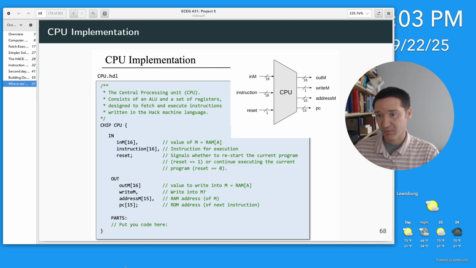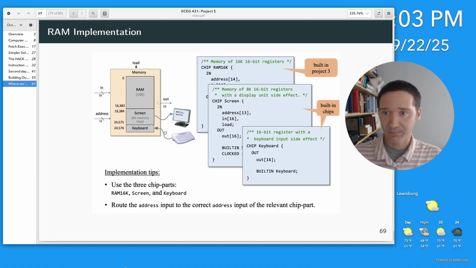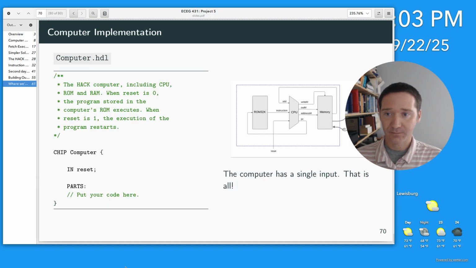You made the CPU implementation. Here's the stub, the skeleton file of what the CPU is going to look like as you wire that up. And each of those HDL files, just like with the computer, you use to make all the other pieces for this project. So for this one, the RAM16K built in Project 3 makes our RAM chip. The screen and the keyboard are also built in. Take all those together, wire those up. That's going to be your memory.